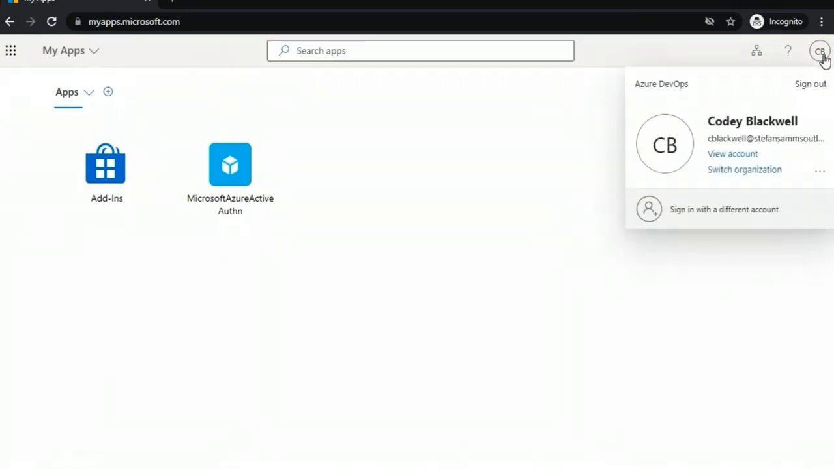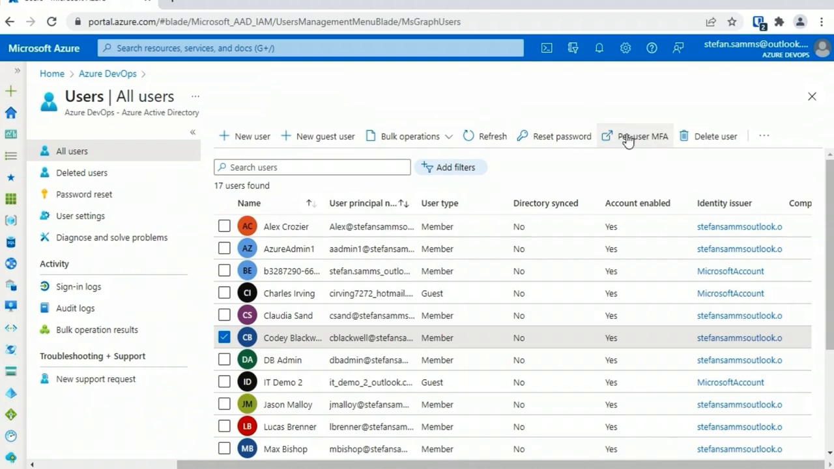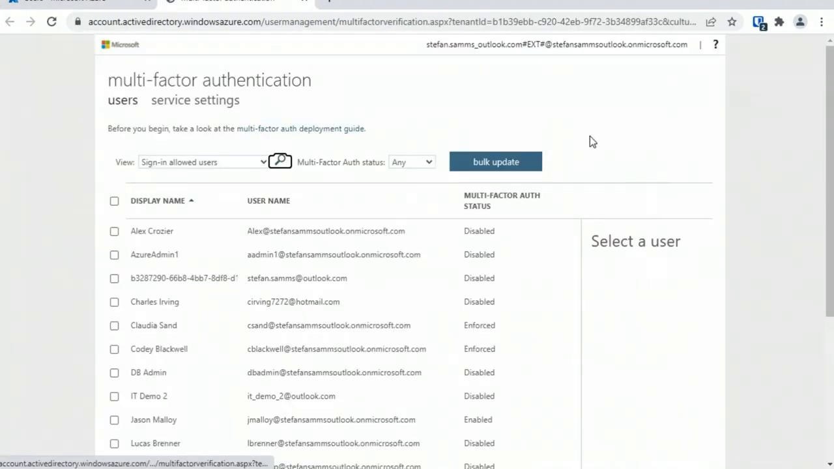Let's go ahead and sign out. Once again, while that's happening back here in the portal, let's go back to per user MFA in the all users view in our Azure AD tenant. And notice for user Cody Blackwell, it's now showing the multi-factor authentication status as being not enabled but enforced.